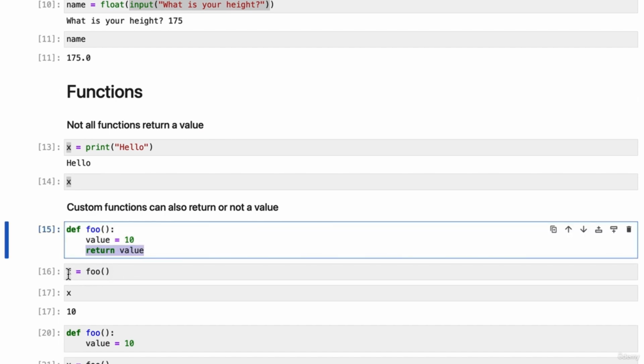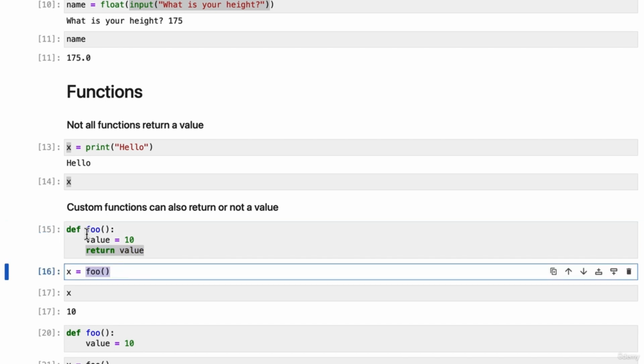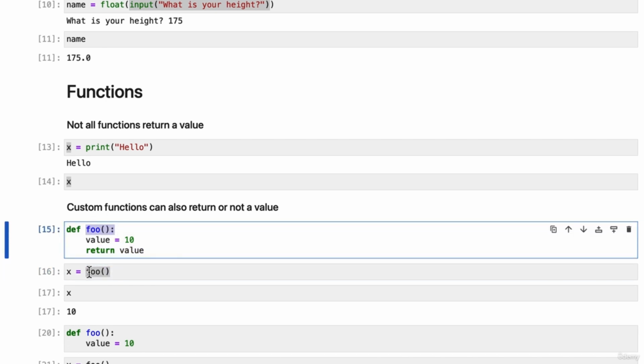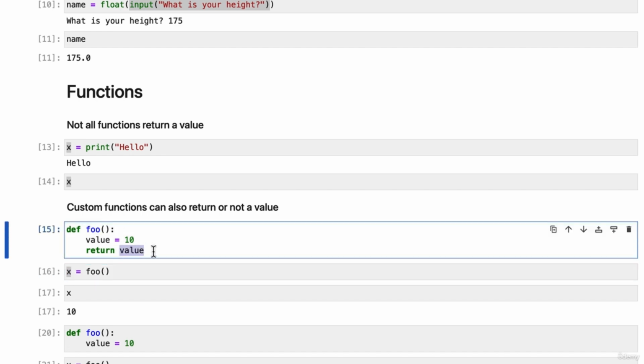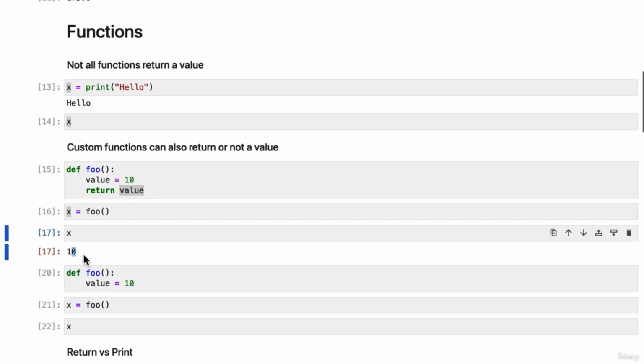So when you do foo, the name of the function, when you call that function and you associate it with a variable, in x you will store whatever you return in here. So x will be equal to 10.